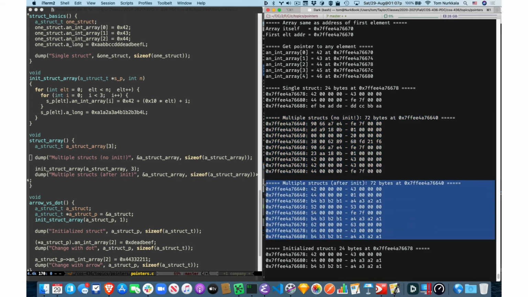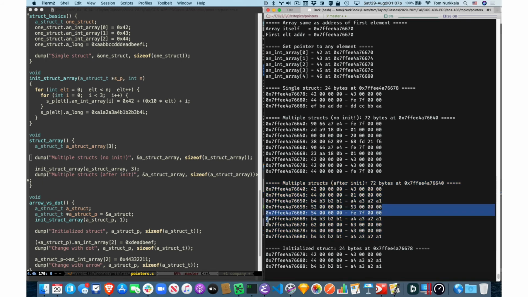So here's what that looks like, and I'm using a similar kind of way of initializing this, say 42, 43, 44, and then a little different value for the long integer. And then here's the second structure with 52, 3, and 4, and different values here. I guess they're the same values. And then here's the third element of that array. So each of those elements is itself a struct t, a 24-byte thing that's defined by that structure.